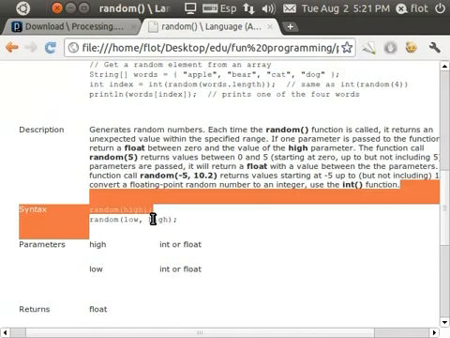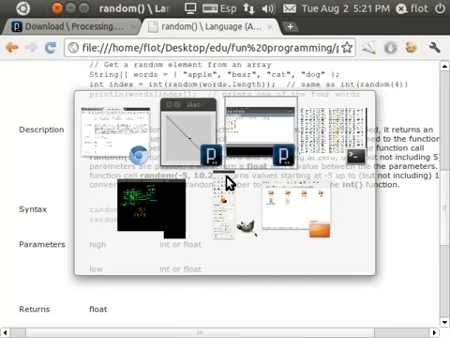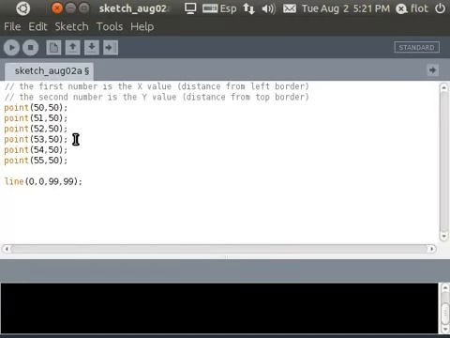Random high or random low high. Yeah, so here it says you can use for example, random 5, and it will return a number between 0 and 5. That sounds fun. So instead of drawing here all the time the same thing, we could draw some random lines. We can replace all these numbers by some random value.